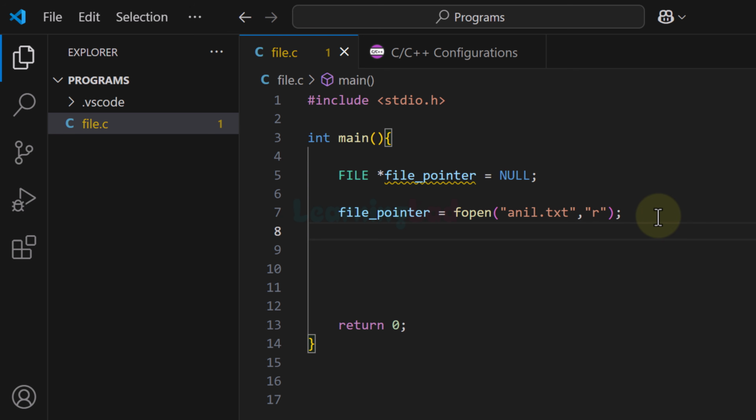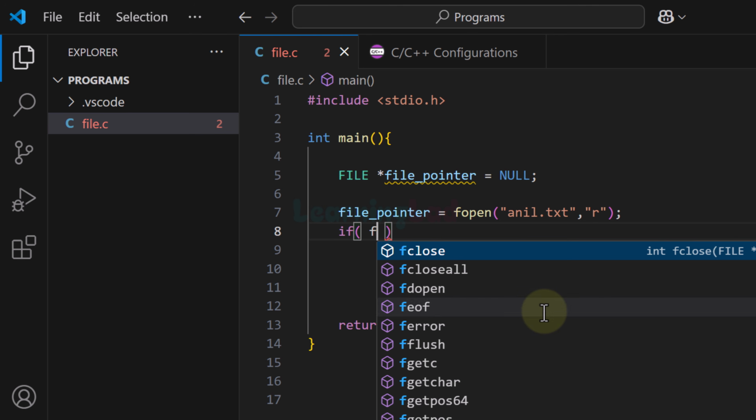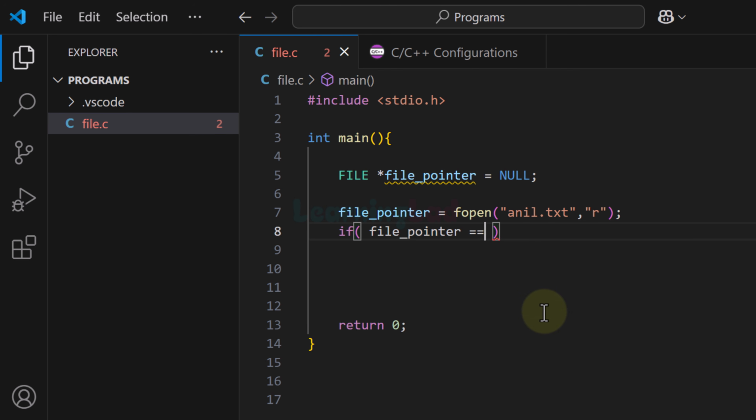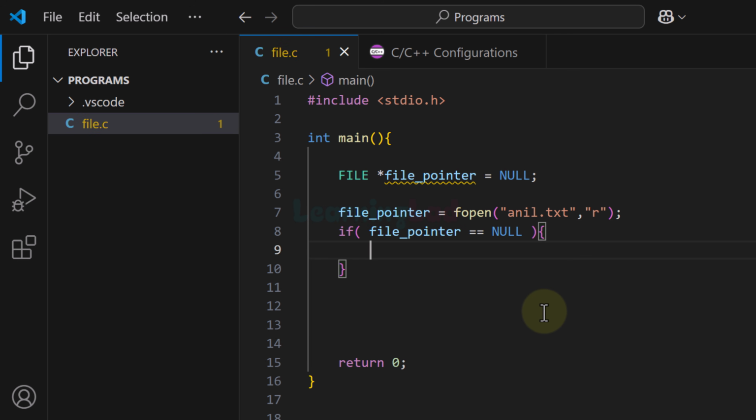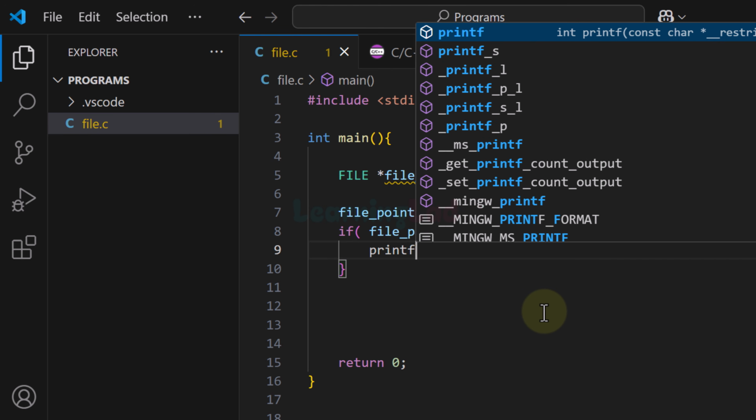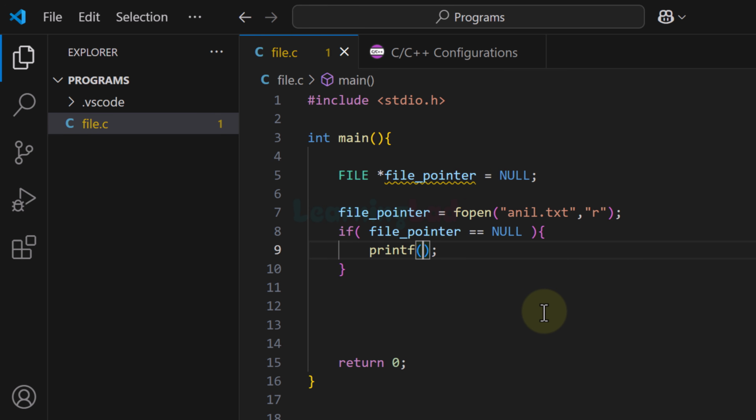Now the next thing that we do is we will make sure that the file has been opened properly. We can do that by using the if conditional statement, and we will check the file pointer value. If it is equal to null, then it means that there was some issue while opening the file. Maybe the file was not there. So we will use the printf statement in here, and we will display a message, error while opening the file.